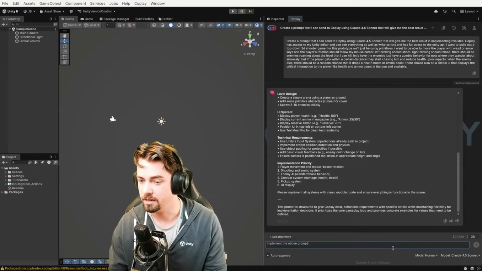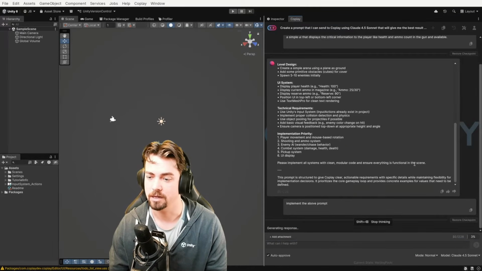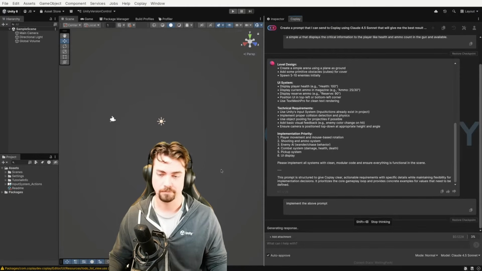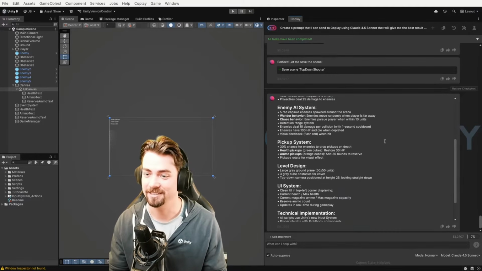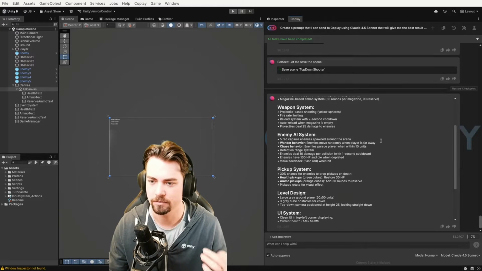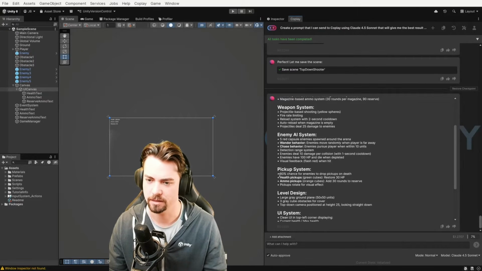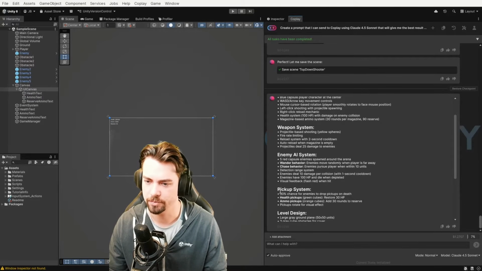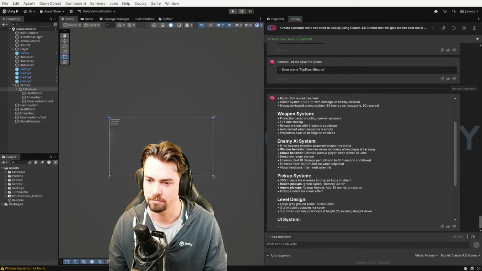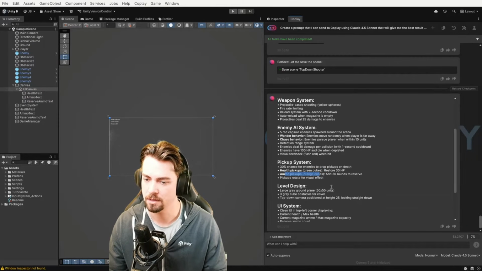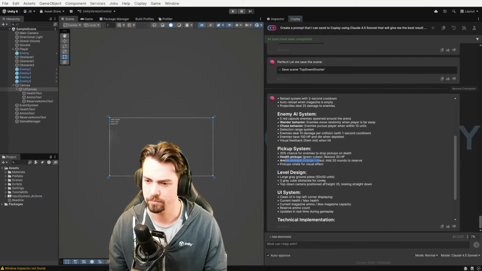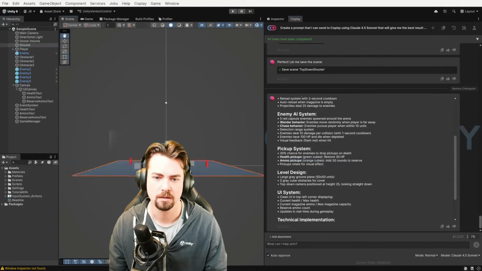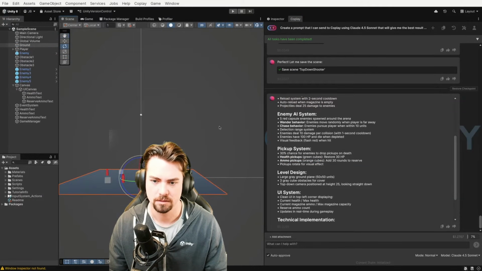But we can just say implement the above prompt and hit go, and we'll let it run for a while. All right, it thinks it's done. It gave me a little feedback of what it has created. So it added a 30% chance for enemies to drop something, some health pickups, which are green cubes, and ammo pickups, which are orange cubes. And then we've got a ground plane, and we've got our little setup over here.